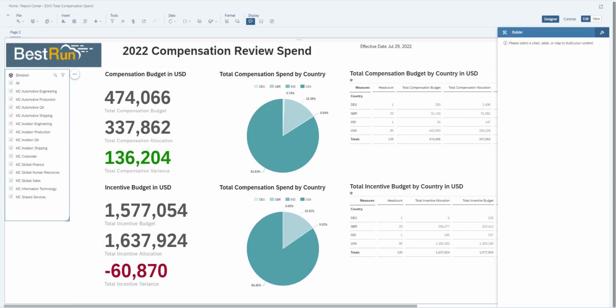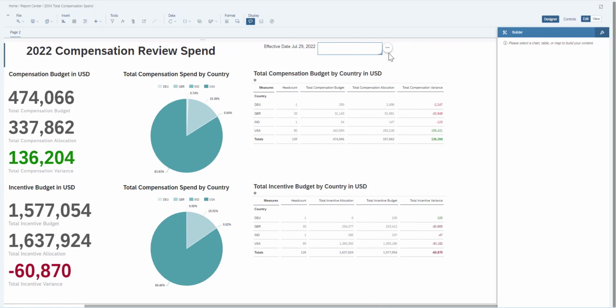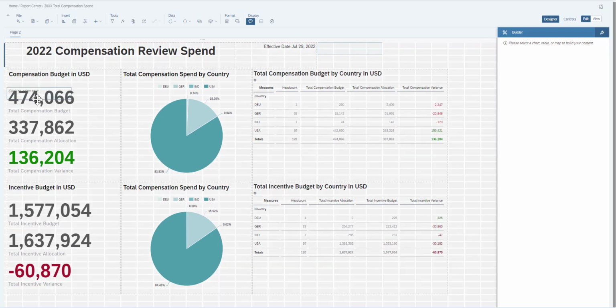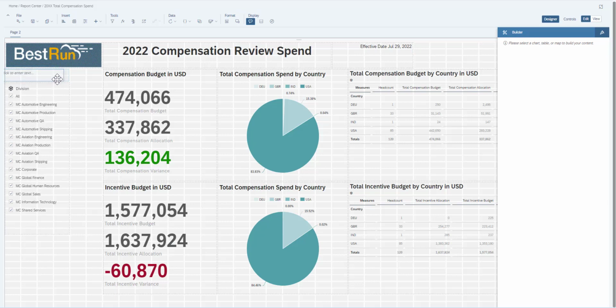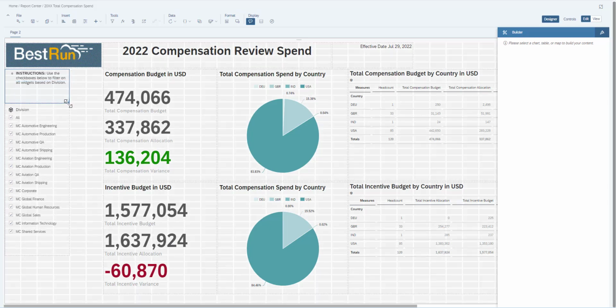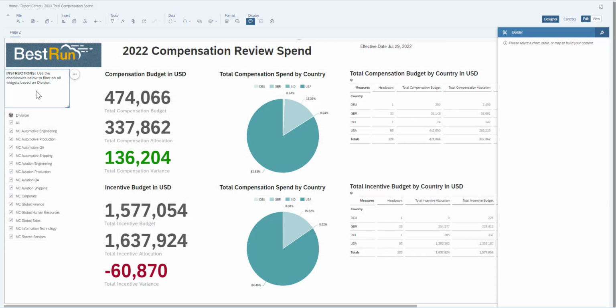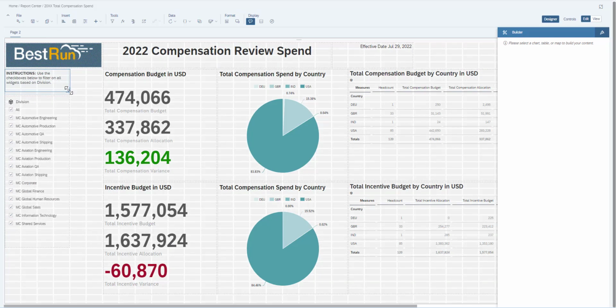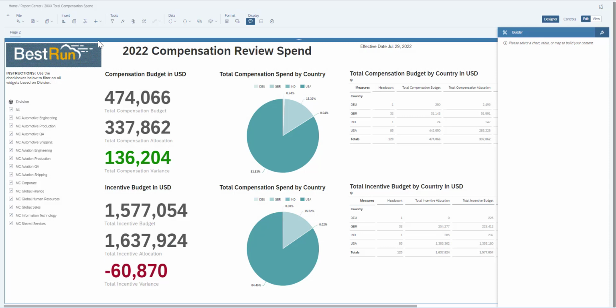So I'd like to give my user a little bit of instructions on how to use this filter. So I'm going to add a text widget. Again, let's move it across. And I'm going to just copy some text I had previously prepared, which basically says, use the checkboxes below to filter on all widgets on the canvas based on division. Okay. So we'll do that.